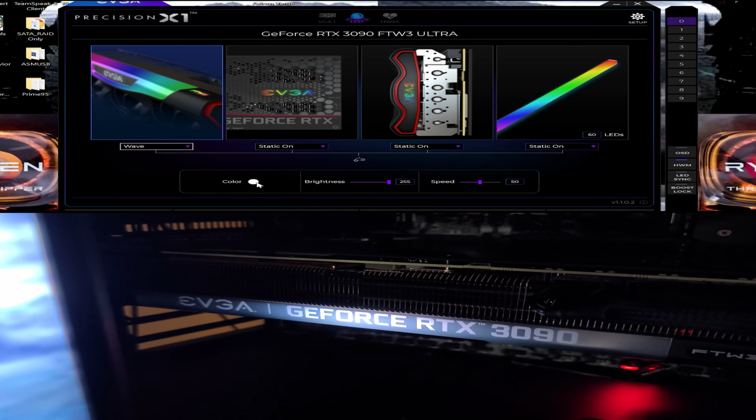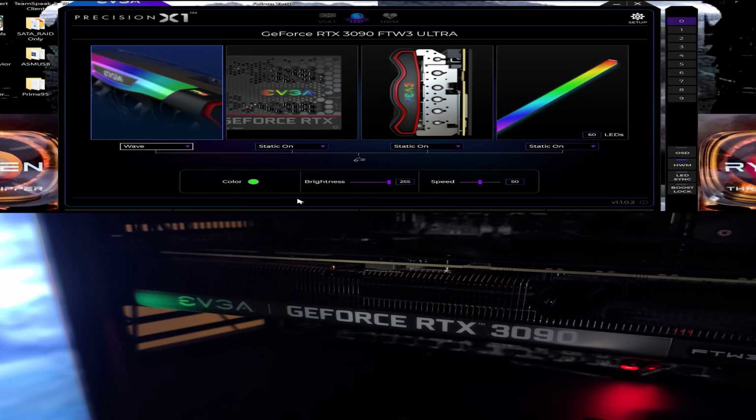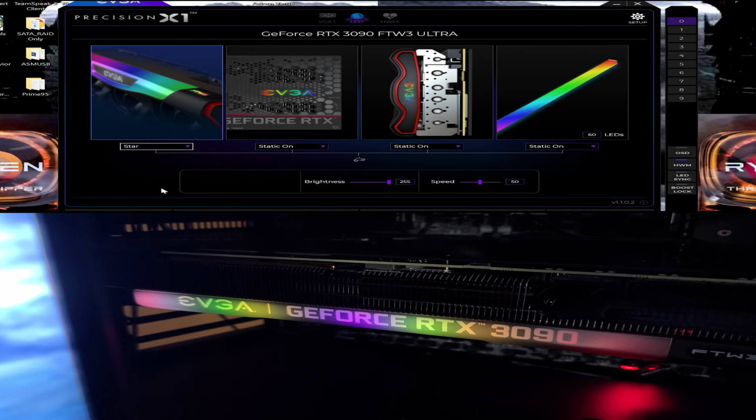We got regular wave, which, oh, well, that's kind of neat. I kind of dig that. I might start using that actually. So you can choose a color here, and it will send that color back and forth just like the rainbow wave, except it's a single color. We've got star, which looks like little twinkling lights at random points along the card in different colors.